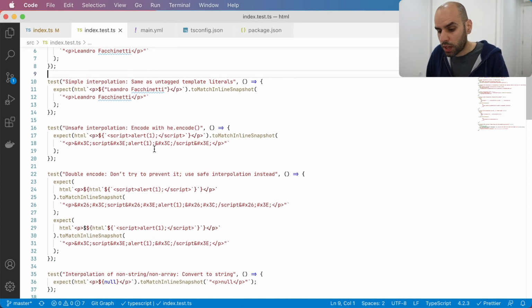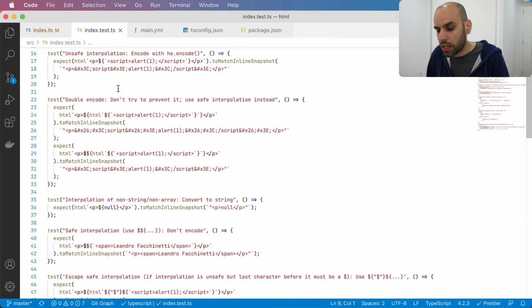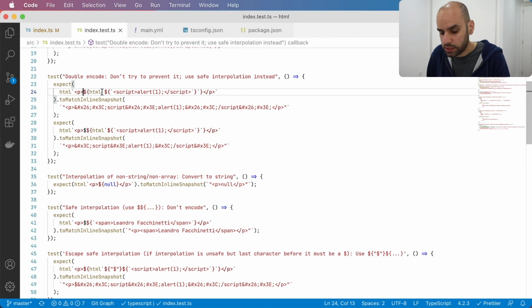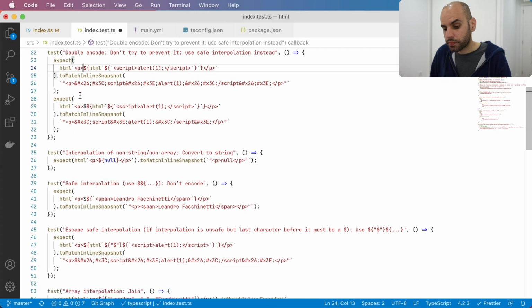That's what I did for the whole library, and there are cases with interpolation, interpolation being escaped and doing the right thing, and if you want to try to double encode stuff, then it will double encode. There is no way to detect that something has already been escaped and try to prevent double encoding. The way you prevent double encoding is by using the library the right way. So for instance here you would say that this has already been sanitized, so you mark that interpolation as safe.